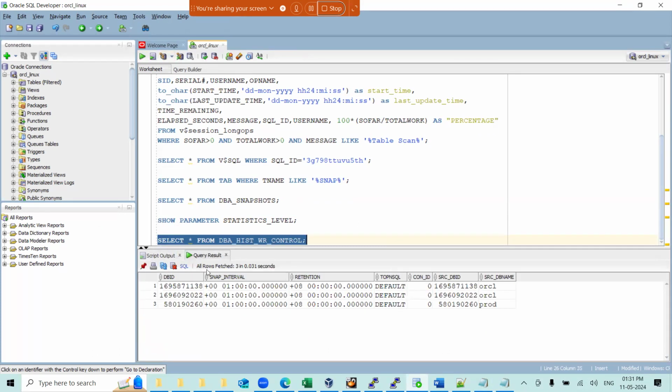So current DB ID, this is ORCL. This is my current DB ID, 169587. Snap interval is 1 hour. It is showing 010000. That is 1 hour. Retention is 8 days. Top SQL default, that means by default capture 30 SQL statements. Okay, and this is the database ID again and database name. So currently for my Oracle database, this is the setting.